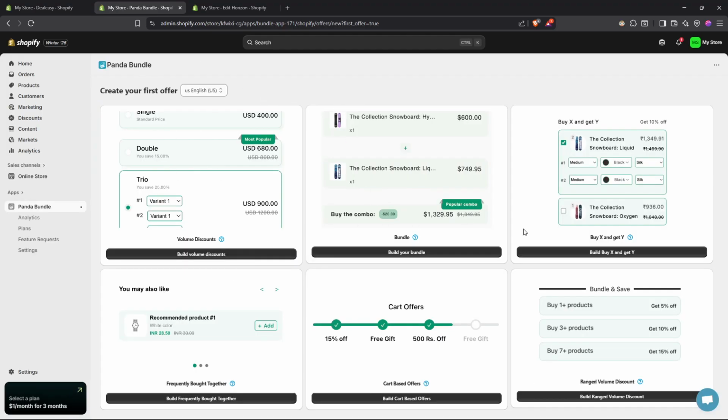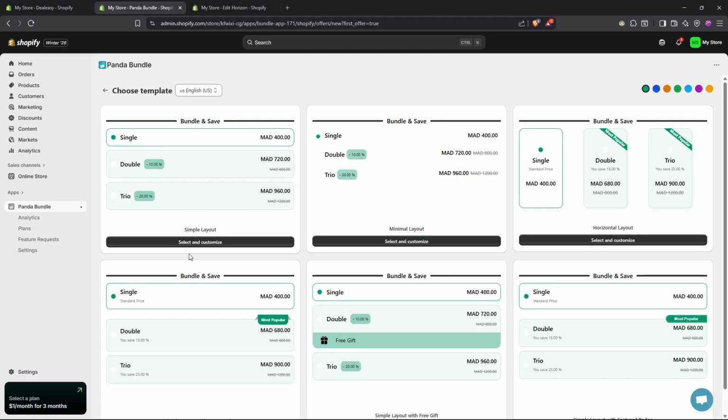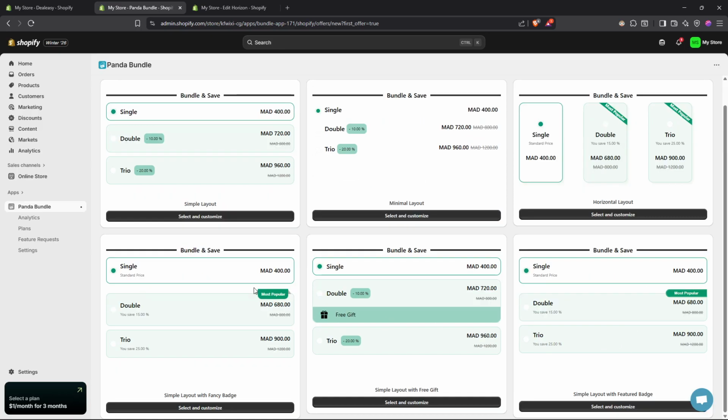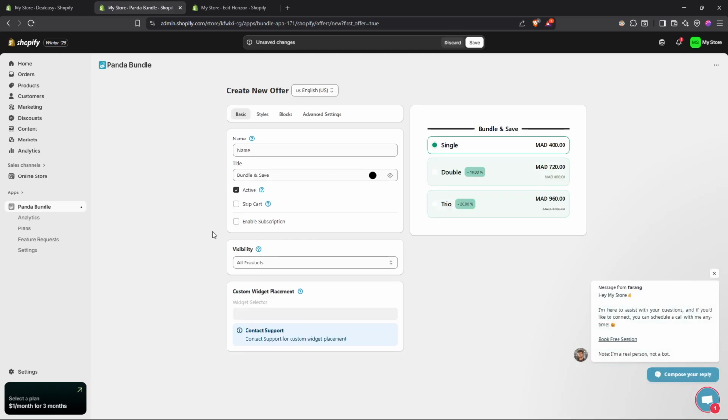From here, you can create multiple volume discounts. It's totally up to you. So let's go and build the volume discounts that we want. You can choose the templates from the ones that they show you here. There's the simple layout, minimal layout, horizontal layout, simple layout with fancy badges, simple layout with free gifts, and simple layout with feature badge. So choose the one that suits you. As an example, let's just go with simple layout as a start.